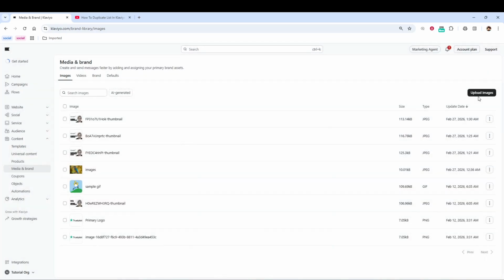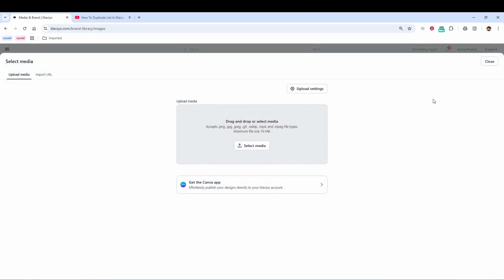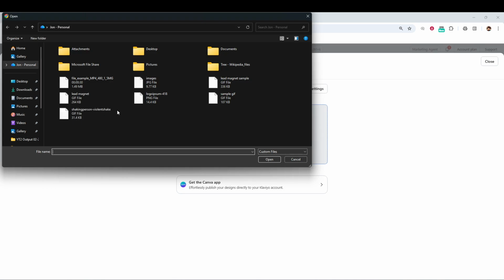Now, go to the top right corner of the page and click Upload Image. A file upload window will appear. At this point, you have two easy options. You can drag and drop your image files directly into the upload window, or you can click inside the window to browse your computer and select the files manually.